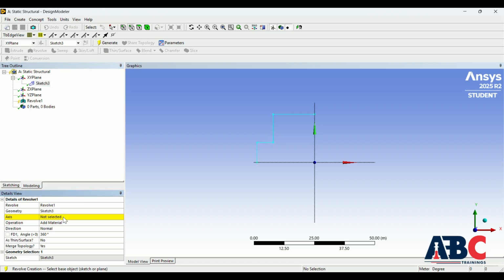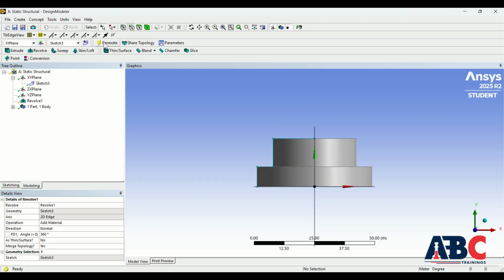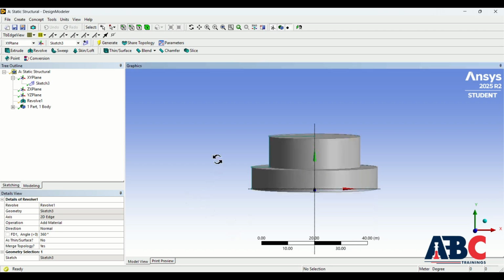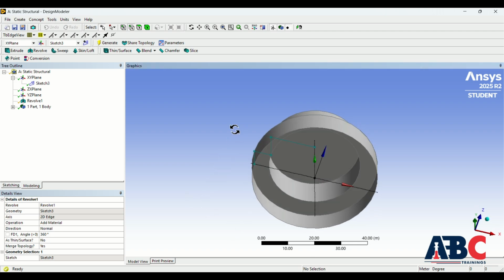After that, axis, select this axis, direction also there, and apply. In operations, add material is there, and directly go to generate. You can see this one is generated.